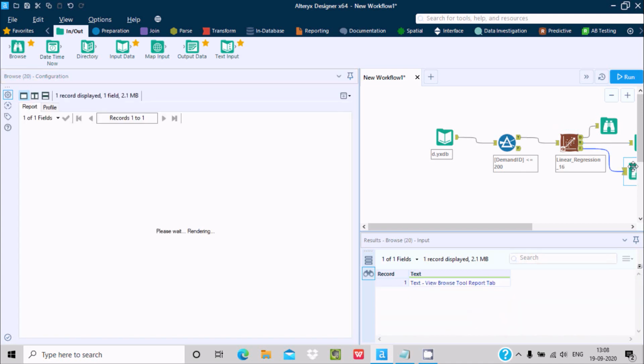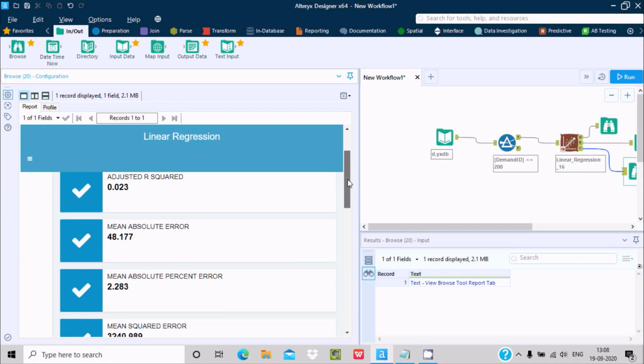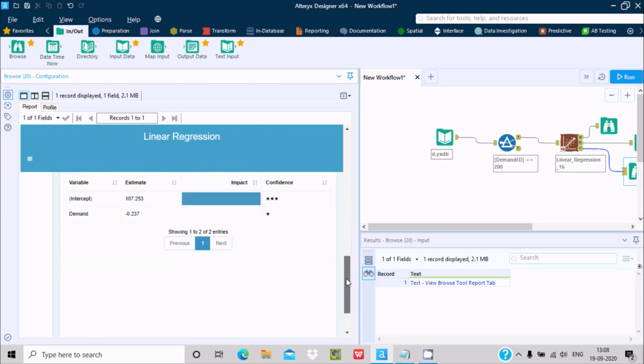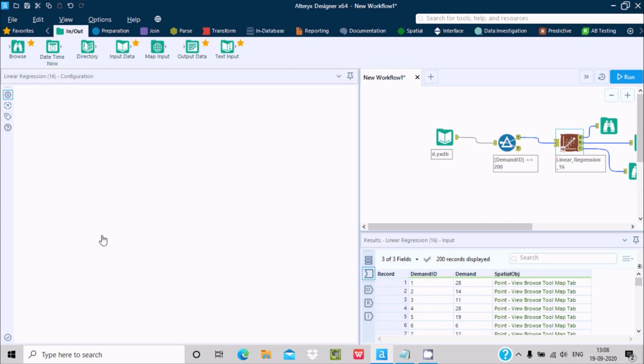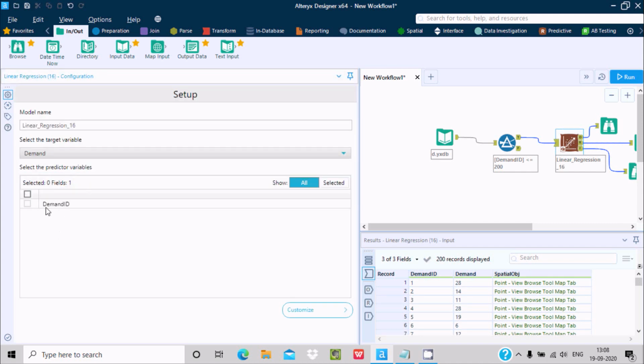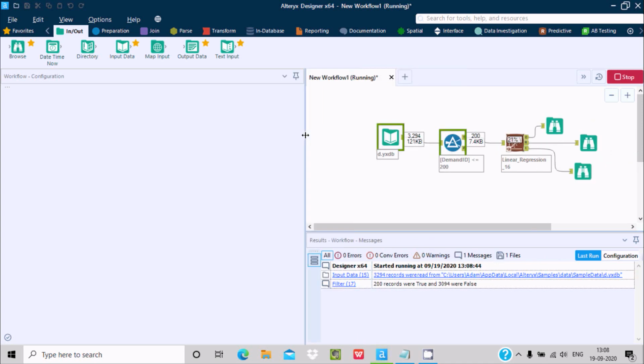When I click on this, it loads the interactive report, and here R-squared, adjusted R-squared, mean and mean square are all displayed. Now intercept and Demand. There is one important thing: when you select Demand here, the Demand edits come up automatically. That means the target and the predictor variables are different. If you click Run, you get different output in these tabs. For the target I use Demand, and for the predictor variable I use Demand ID.